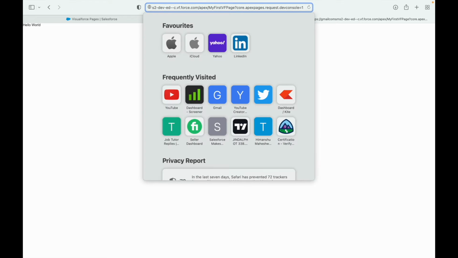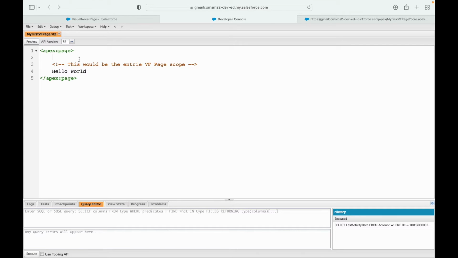So every VF page gets its own URL, and for VF pages, the URL is an important identifier. We'll talk about that in a while. Why is that so? Because there are a lot of parameters we fetch from the URL itself for processing things. Cool. So what we did was we just simply created a VF page. We just added one simple line of text and we clicked on the preview button.